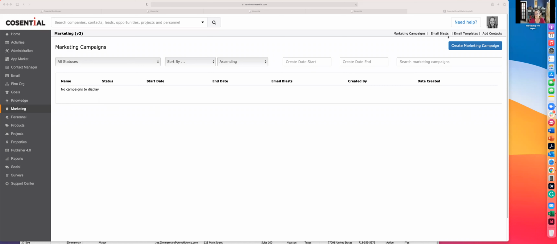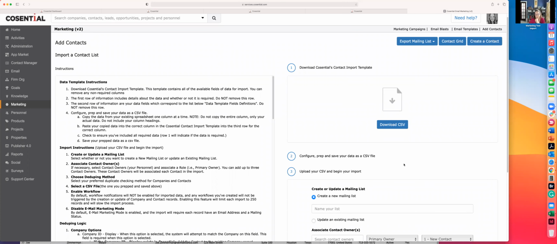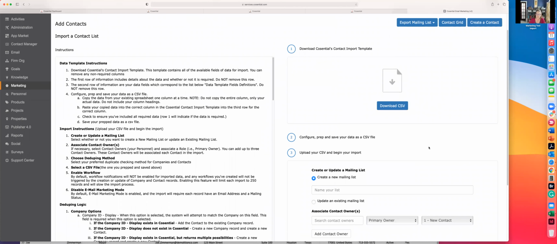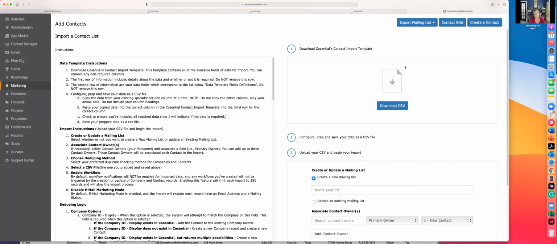And the way that you would do that is you would go to add contacts. And there is another template here that is slightly different from the one that you're going to find in Support Center, which I'm in the demo account, so it's not going to work. But you could download it here. It would be more of a plain spreadsheet whenever you do download it.